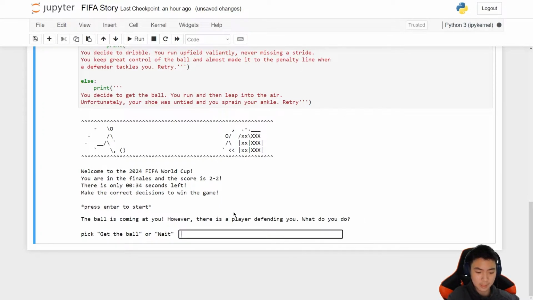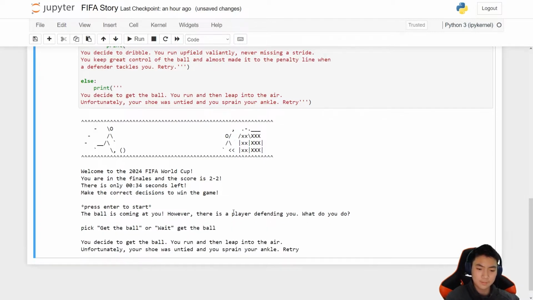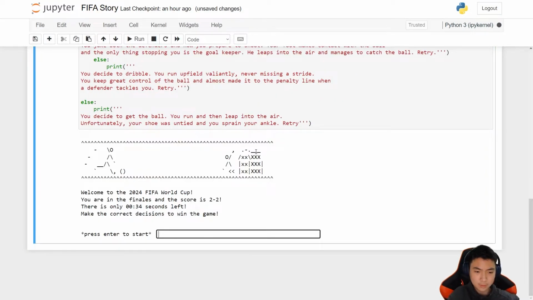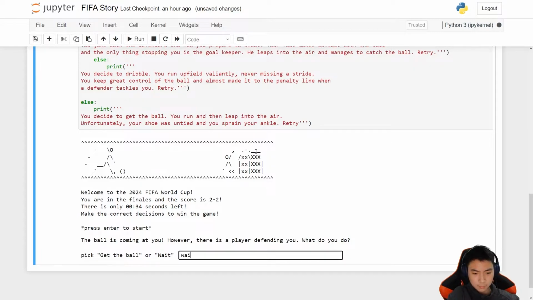I know the ending, of course, but I'm going to pretend like I don't, and I'll say let's get the ball. It says you decide to get the ball. You run and then leap into the air. Unfortunately, your shoe is untied and you sprain your ankle. Retry. That is a great way to go out in a FIFA 2024 World Cup, definitely. Let's pick wait this time.